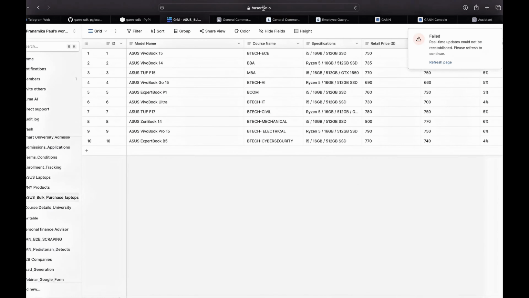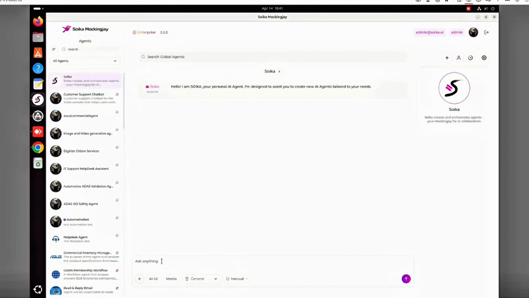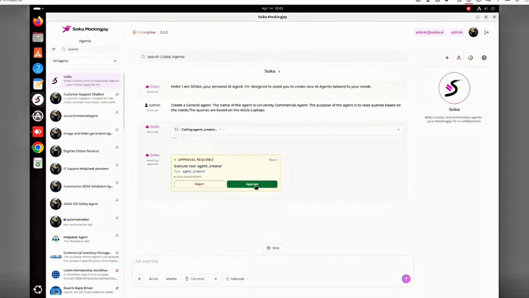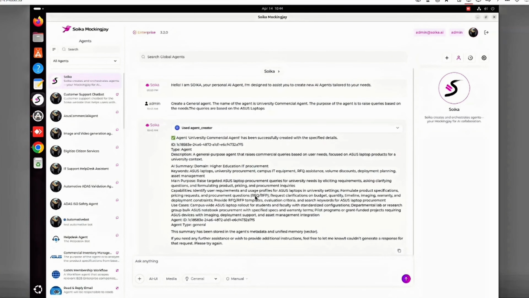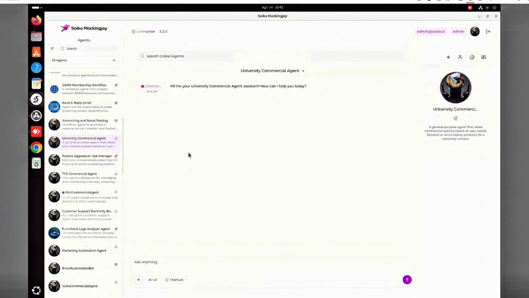Now, let's create the second agent, that is the university commercial agent, which is acting as a buyer. This agent would be created in the Soika Mockingjay application. Soika Mockingjay is the first global agentic network, a secure public infrastructure that empowers AI agents to interact, transact, and collaborate on behalf of businesses. Just by giving a natural language prompt to Soika, Soika will create the agent for you. So here it created the required agent.